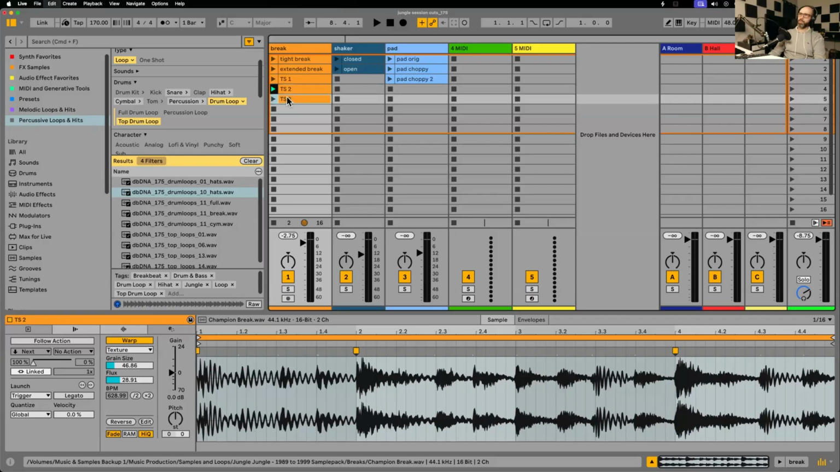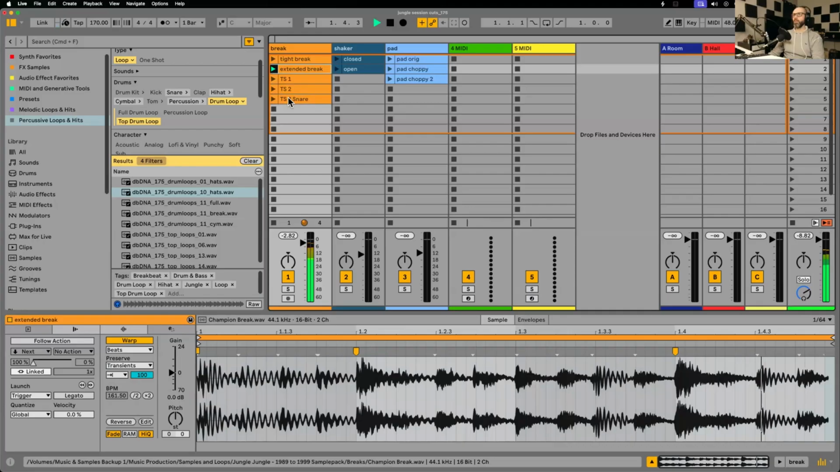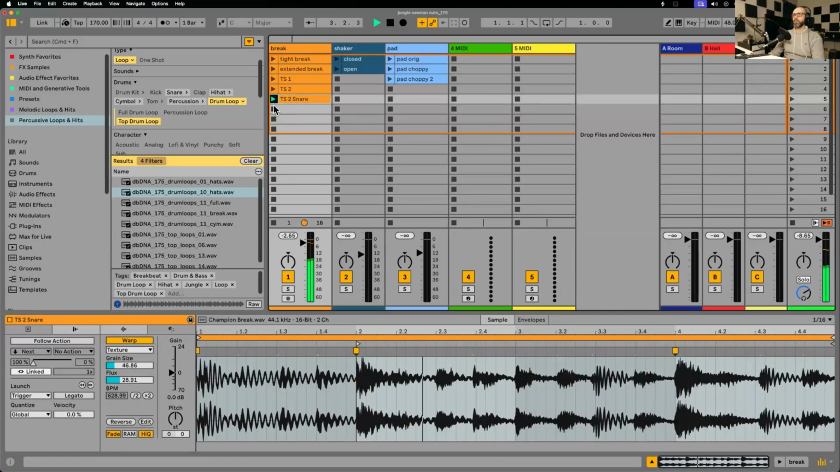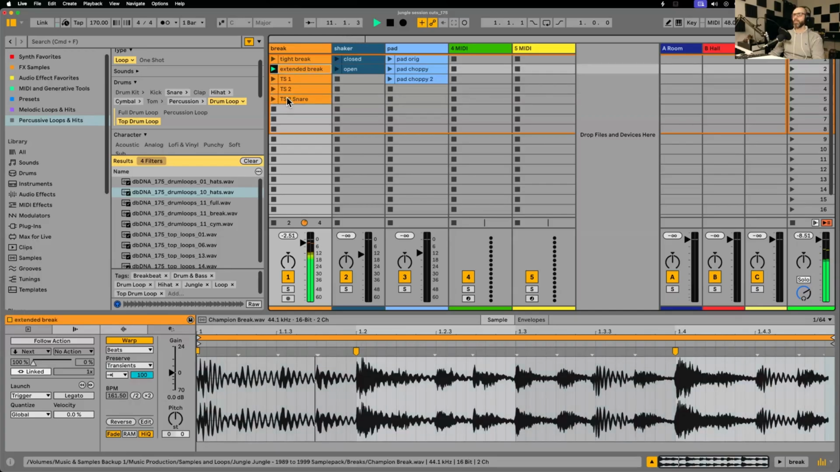okay, we got this TS2. Let's duplicate this. Let's call this TS2 snare. And what I'm going to do is move my start marker so it starts on a snare. So if I play my main break up here, we can kind of throw that in. Normally I would do this on my Push, but I want you guys to be able to see what I'm doing here with the mouse.